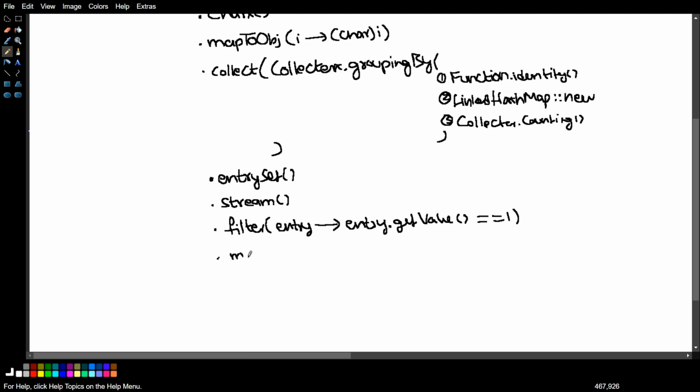So for that again I am trying to apply map dot entry. We are expecting character, I mean the linked hash map key is character. That's why I am trying to apply the method reference get key here. Why? Because we are expecting the key.